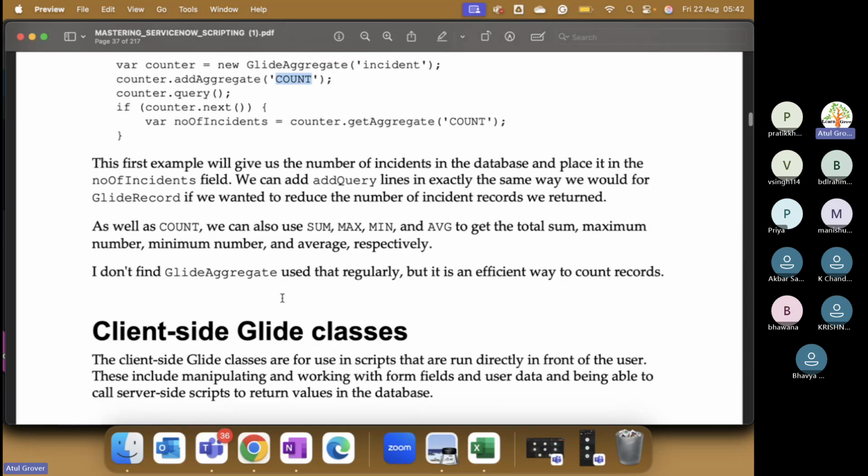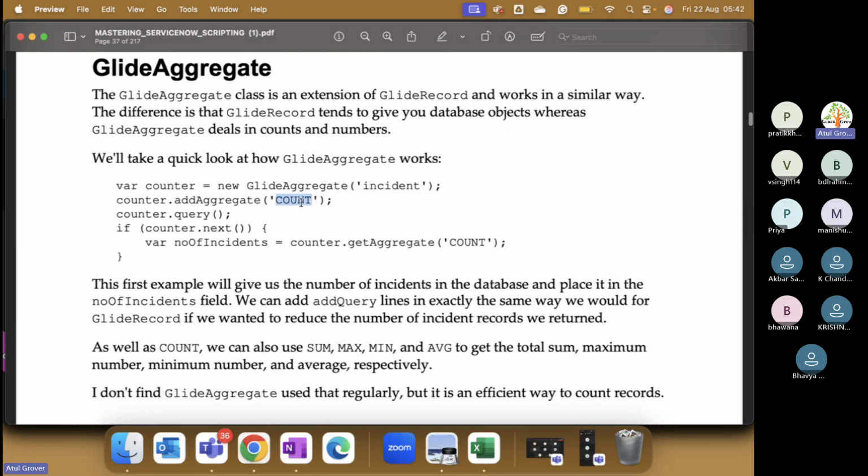So aggregate works when you need to work on the calculation part. But these are not the only ones. There are multiple server side classes. I'm just giving a small snippet of what is available in ServiceNow. Doubt, question, clarification.